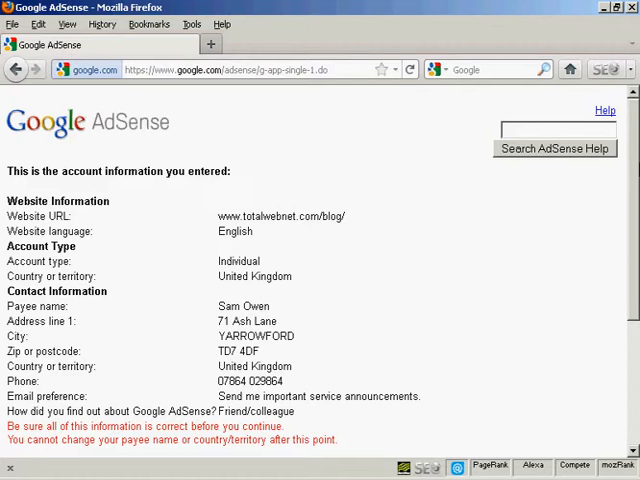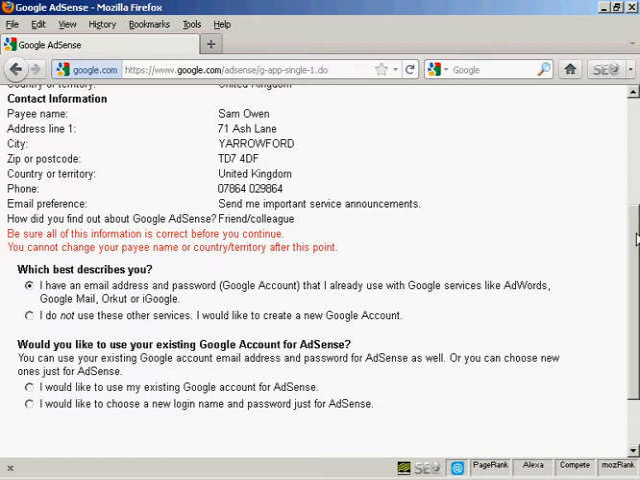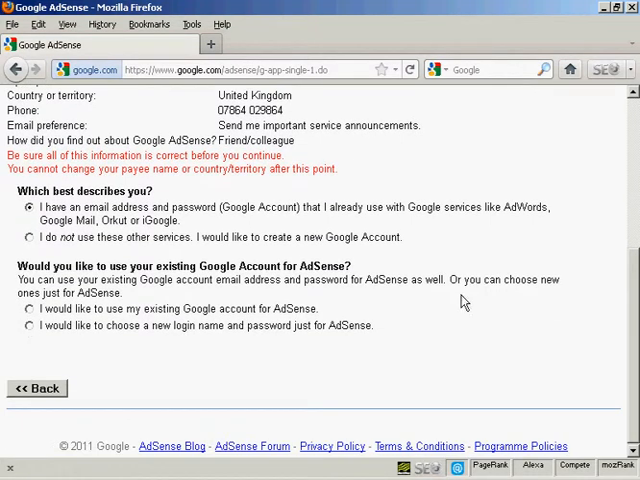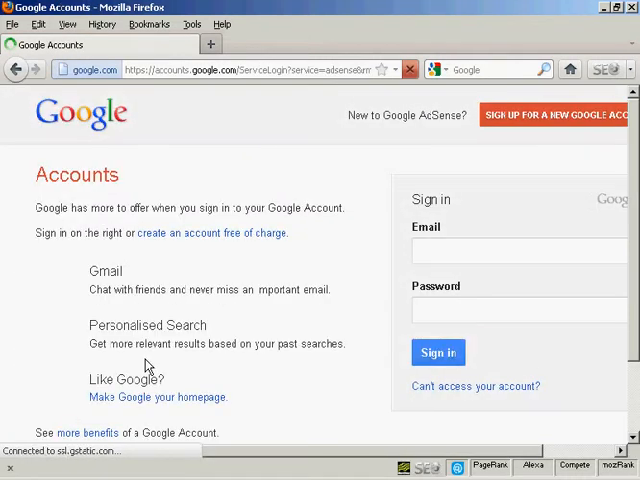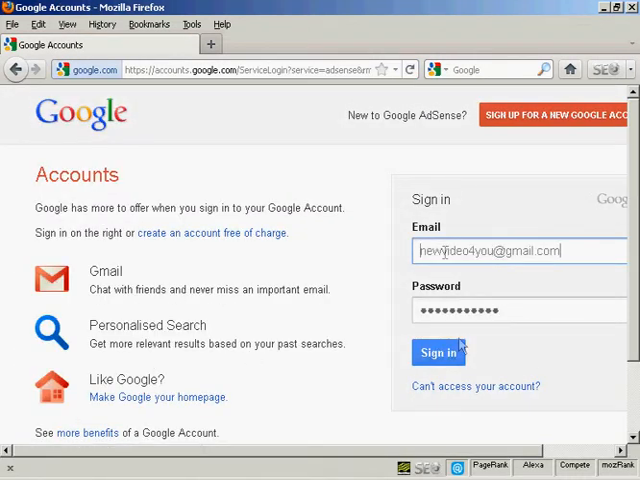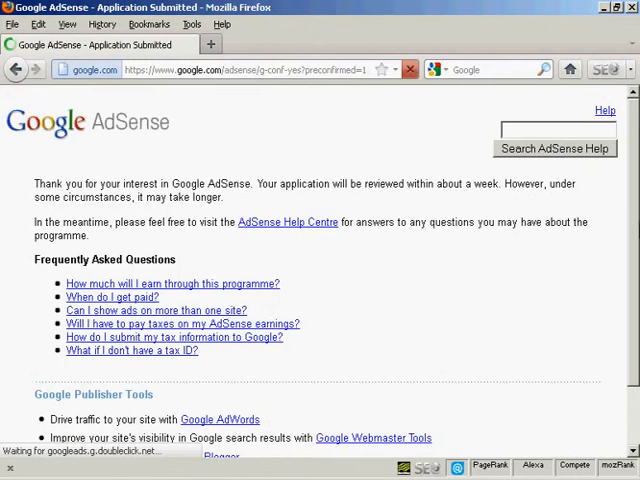Okay, you get directed through to this page where you need to confirm all your information, and then it asks which best describes you: you have an email address and password from a Google account, or you don't use other services. Well, I already have a Google account, and I'd like to use my existing Google account for AdSense. So click there to sign into your Google account. And we'll just sign in. And there we go. That is all set up now.